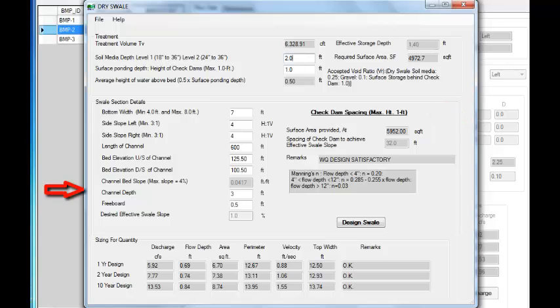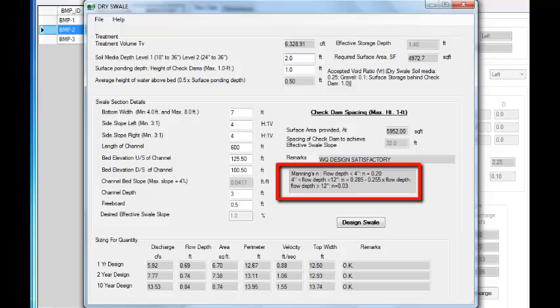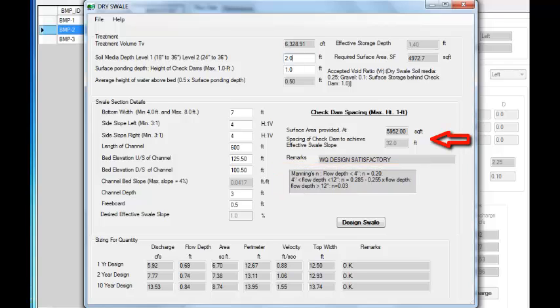After I key in height of channel and the required freeboard, which is 6 inches, I click on Design Swale button to the right. All calculations for dry swale design and performance are done. The Manning's N value is automatically adjusted between 0.03 and 0.2 depending on the depth of flow in the swale. The check dam spacing required to achieve the effective swale slope is calculated.